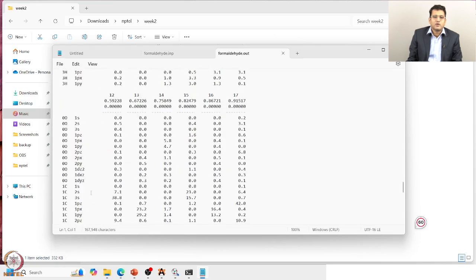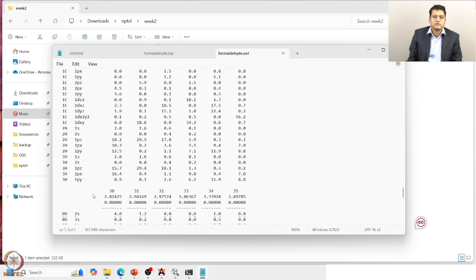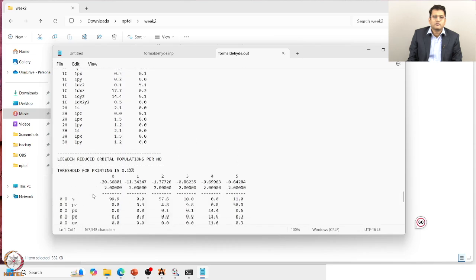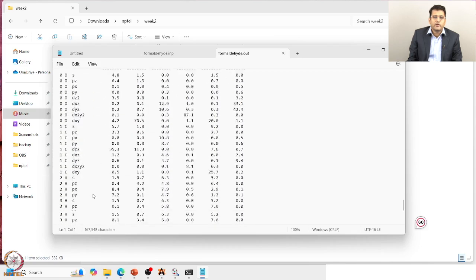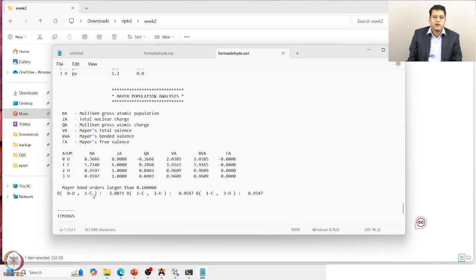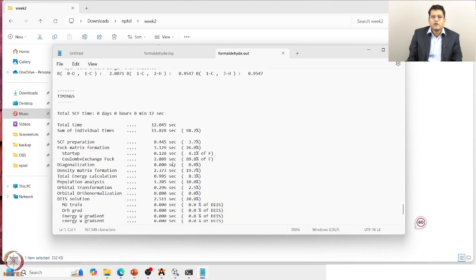And the other important thing is somewhere there should be a bond order printed. Here is the Mayer bond order. So, the first one is between oxygen and carbon, the bond order is almost close to 2. We know it is a double bond. Carbon and hydrogen bond order is close to 1. So, we know it is a single bond. So, the Mayer bond order analysis gives you an idea about what kind of bonding it is doing.